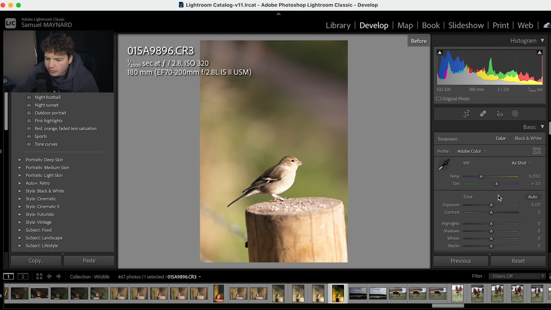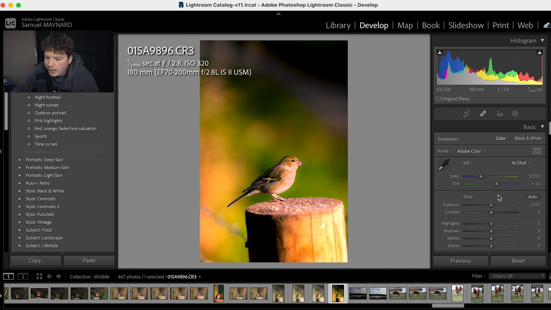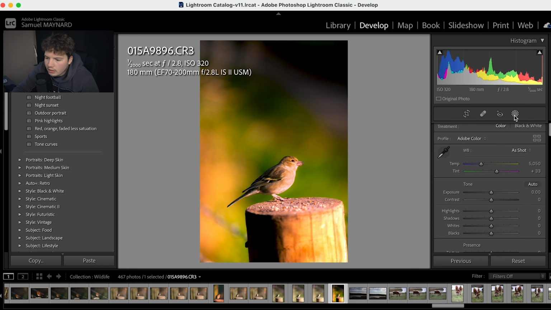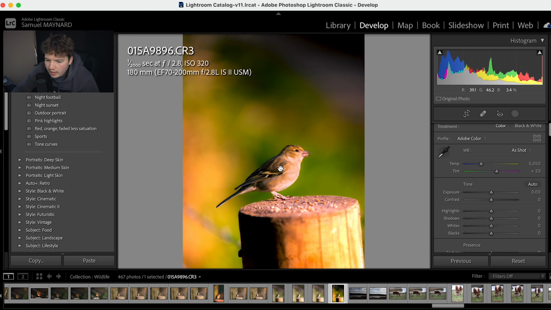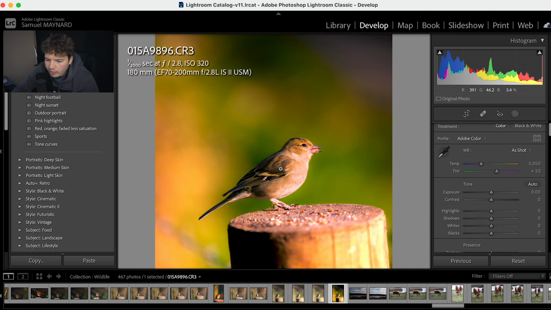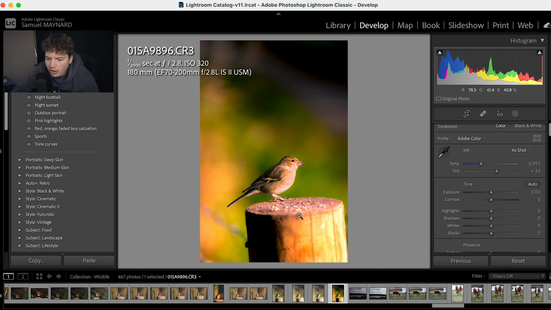And yeah, so that's before and now that's after, and that was mainly only using the new masking tool. I've not touched any of the other things, and I'm happy with that photo. I think it looks really good. The colours are really vibrant as well. The subject stands out from the background.